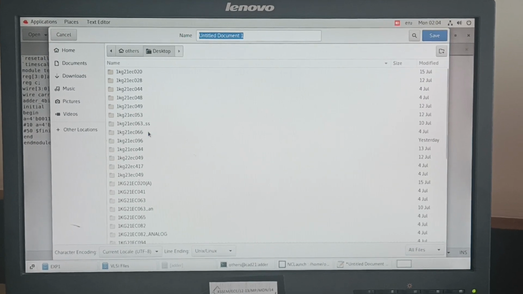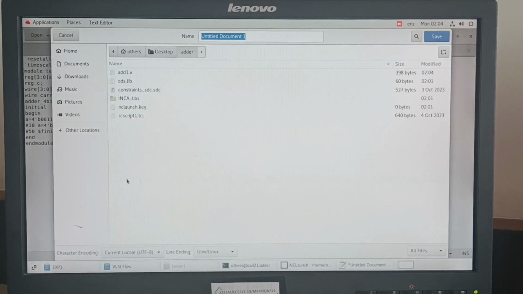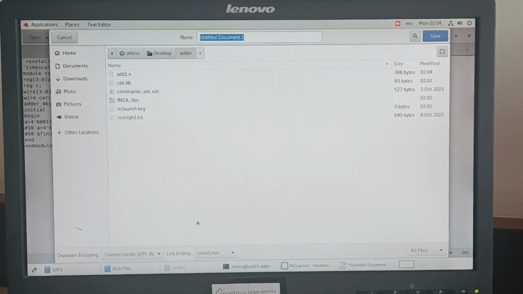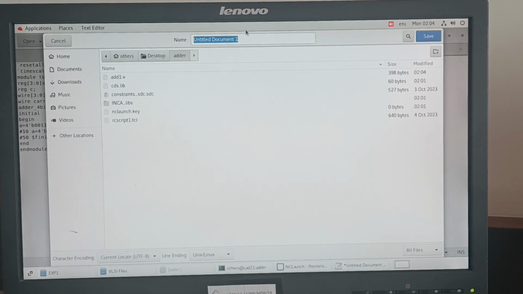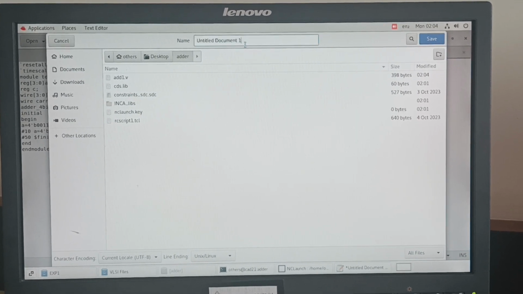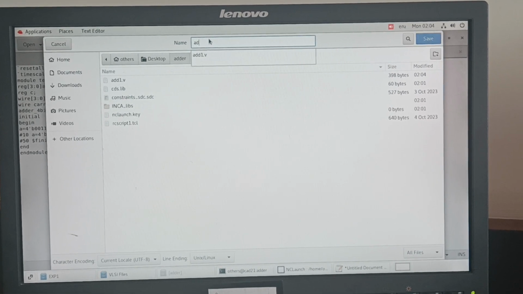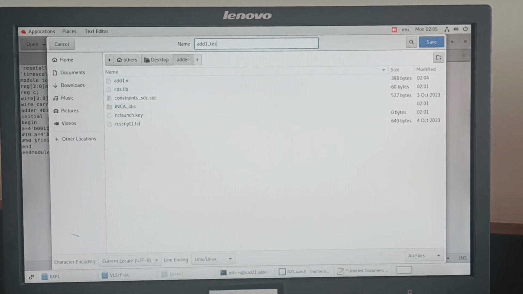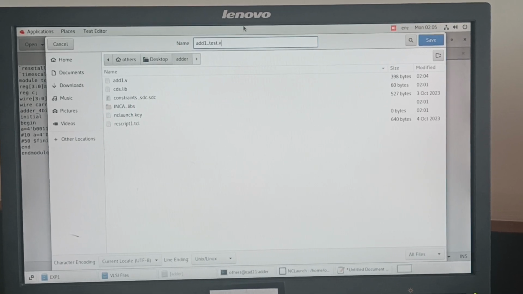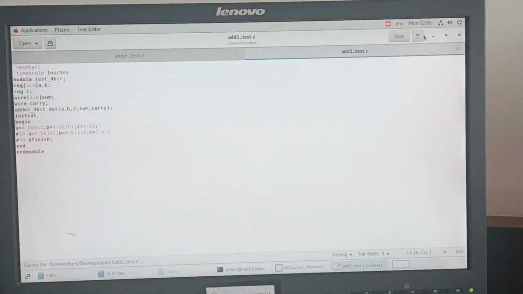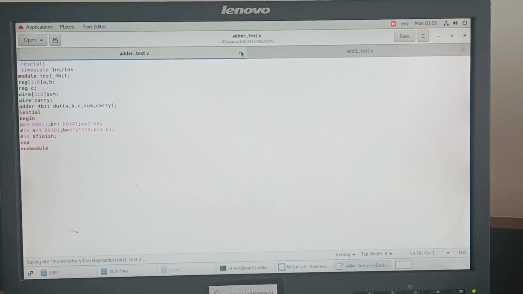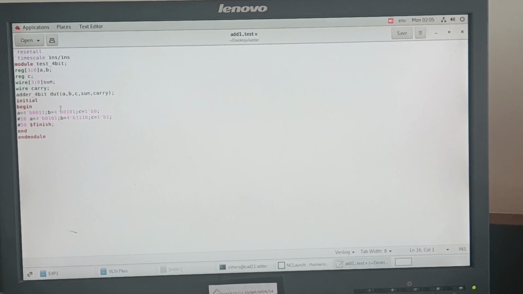Desktop, adder is my folder name, and here add1_test.v. Save. So the earlier one I'll close. So this is my test bench.